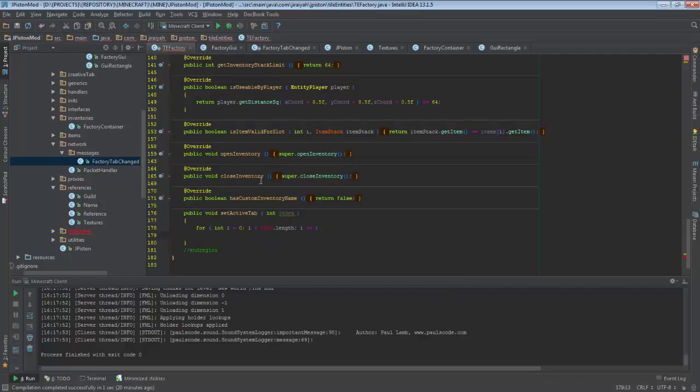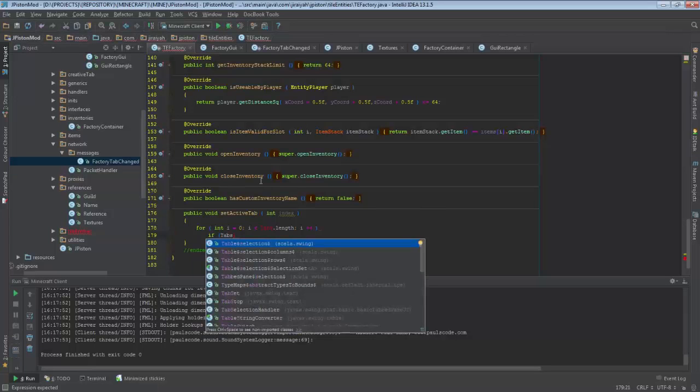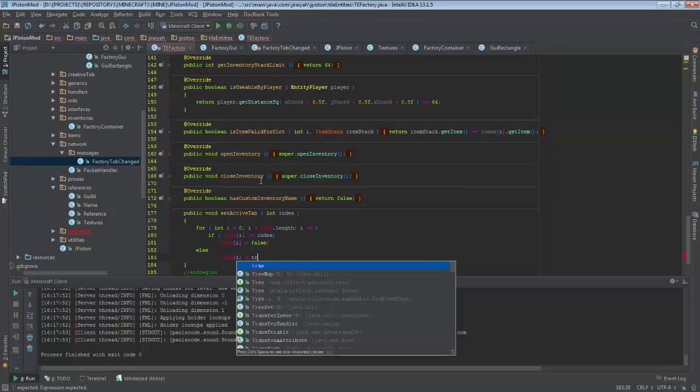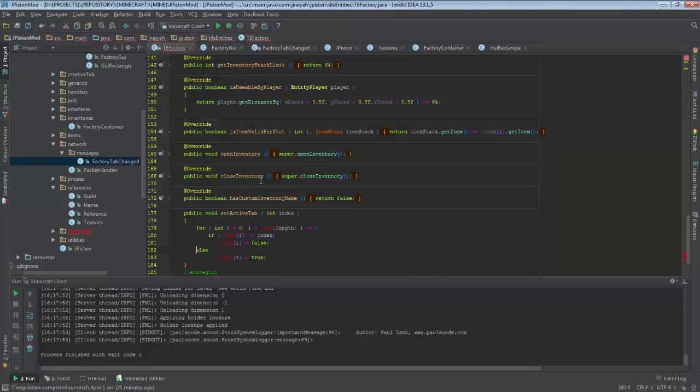And here we say if tabs of index i does not equal the index that we gave in, then say tabs of index i equals false, and else we say tabs of index i equals true. So I'm switching tabs back and forth.